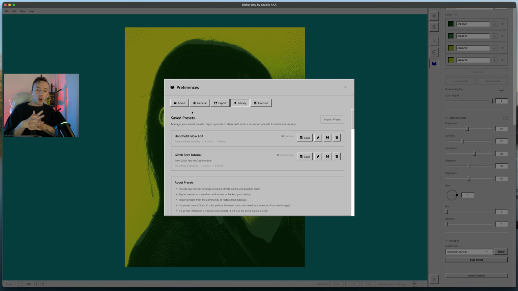So we're going to be working on improving the preset system, but already this is a really cool method to shortcut your way back to a tutorial you might have followed, or an effect you might have found, or just a workflow that you use a lot in Dither Boy.